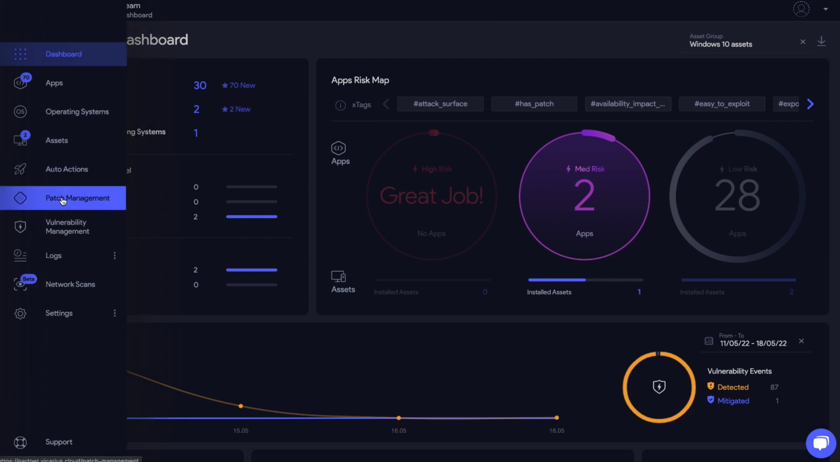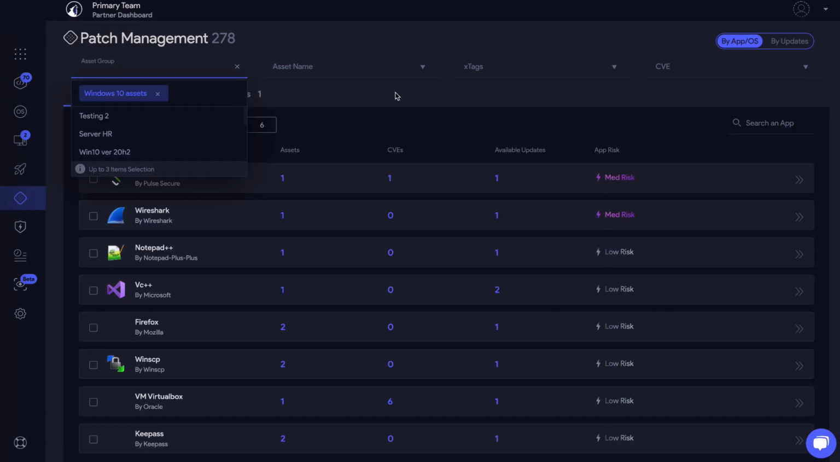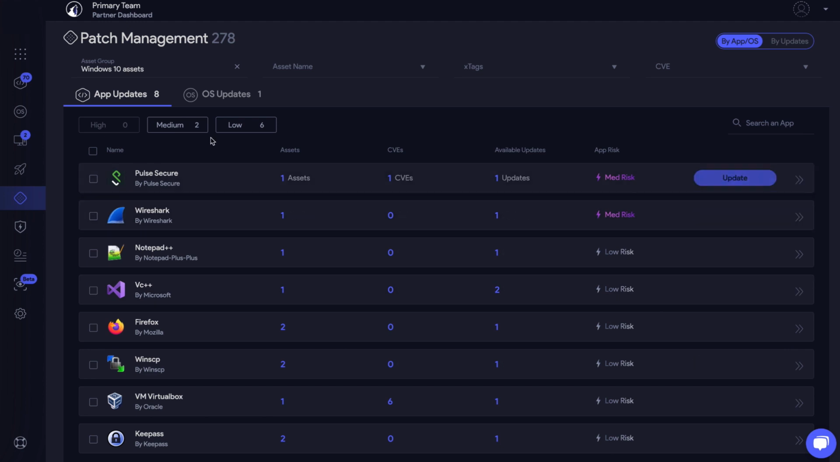Let's go to the patch management page. Here we can filter for patches that are available for assets in that group. There's more. We can also manage the shared asset groups within Teams.